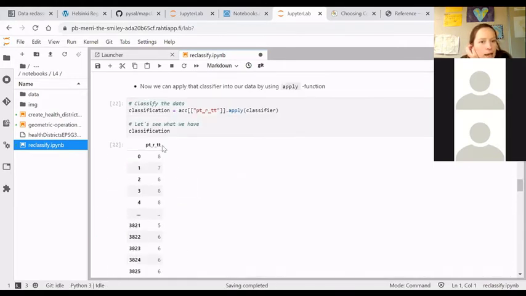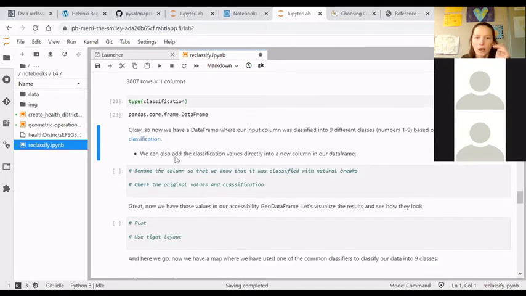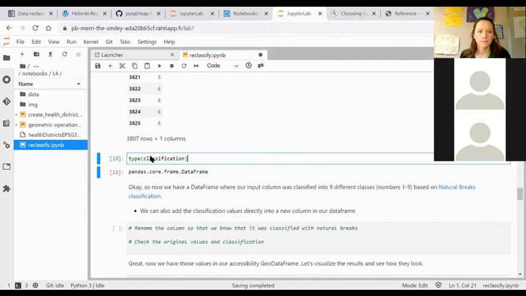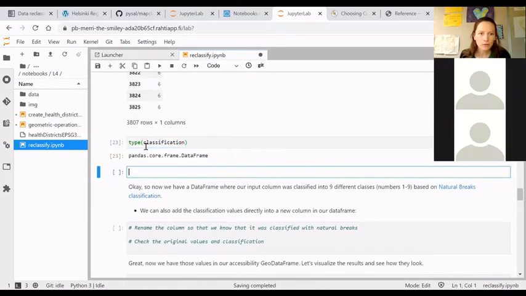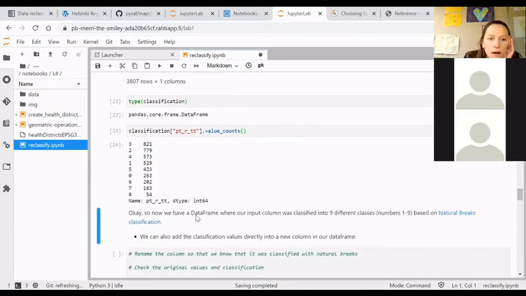So here we can't see all of the class numbers, but in this output, for each row of data, we have numbers from 1 to 9. Let's verify that. Actually, I want to be sure how many values we have. So classification, then value counts, not to take it from the top of my head.